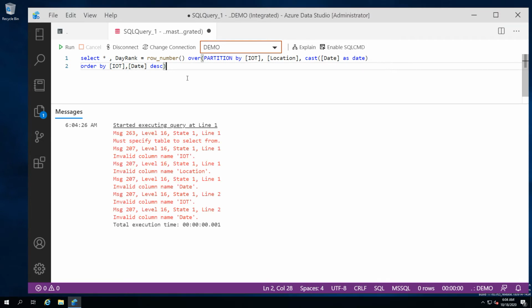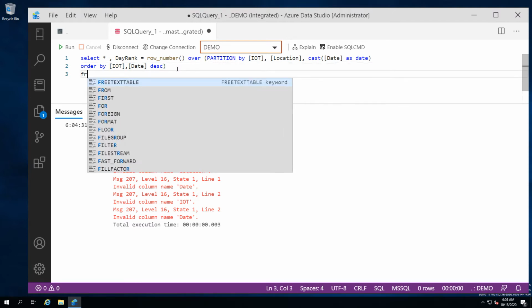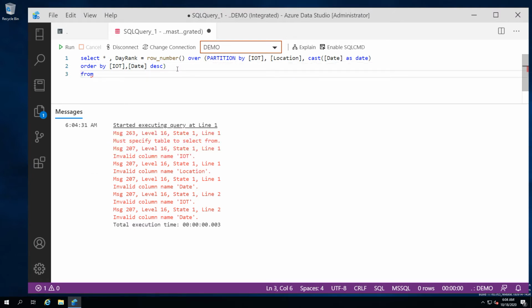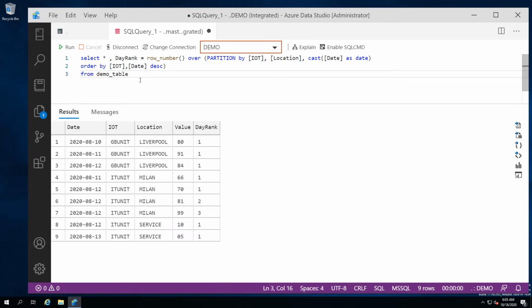So this is just going to give us a quick load of data. It would help, he says, if I would add the FROM into this. It just occurred to me after this video. But hey, nobody's perfect. So we do the FROM, and in this case, our demo table.